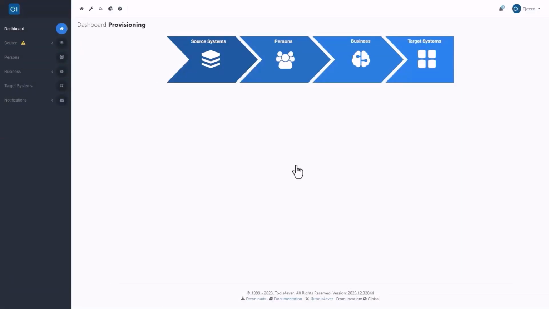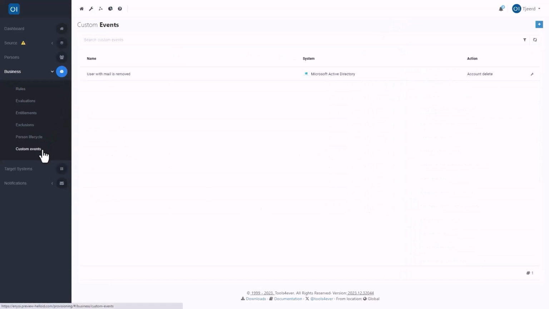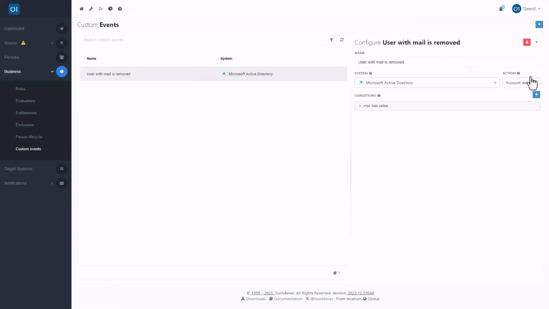Conditional events for Active Directory under the menu section Business, subsection Custom Events, now allow you to select a conditional event based on an Active Directory target system. Where this functionality was previously only available for the new V2 PowerShell connector. The configuration process is essentially the same.